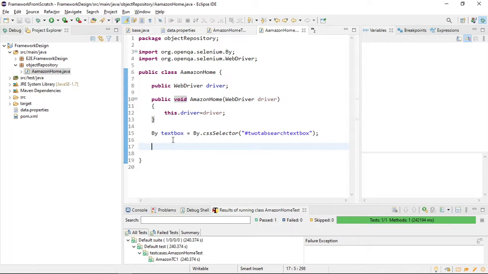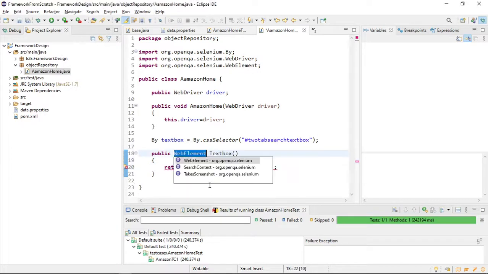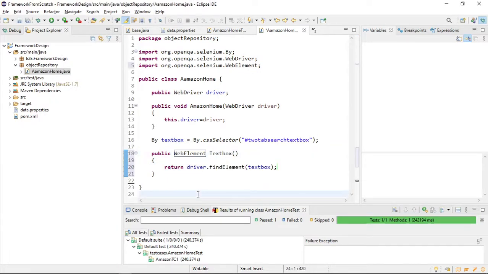So after defining the variable, I will create a public method. I will say public WebElement text box. I will say return driver dot find element. Here I will write text box. So it is important to change the method return type to WebElement, right? So again the same thing.